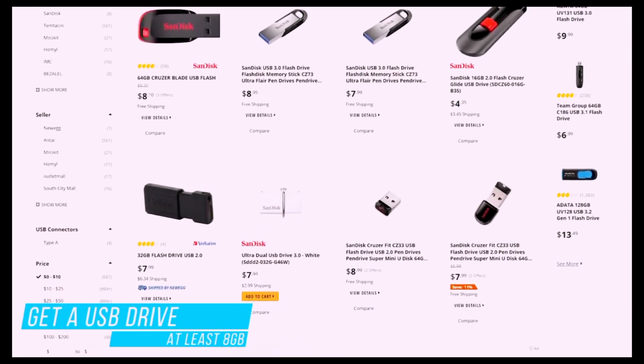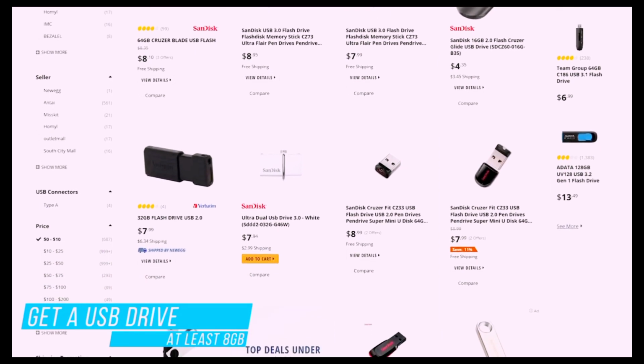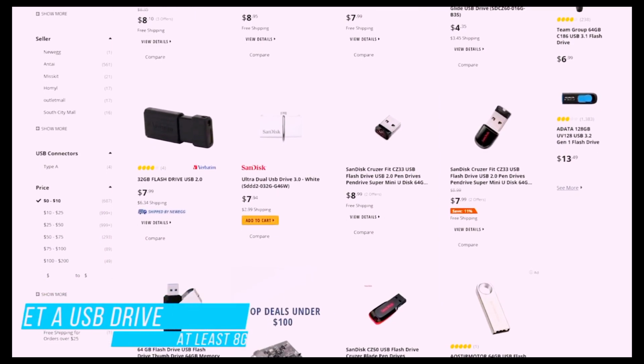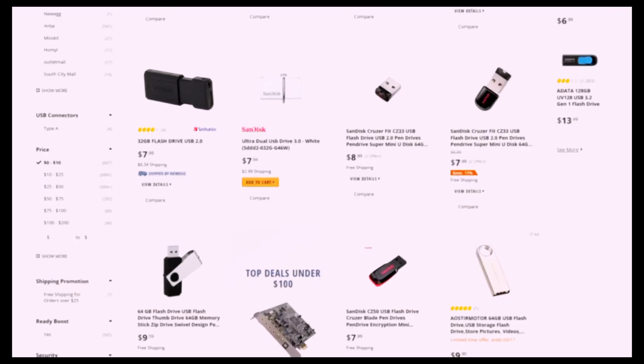To begin, you'll need an empty USB drive with at least 8 GB of storage. If you don't have one lying around, they're quite inexpensive. You can pick one up for around $5 to $10.